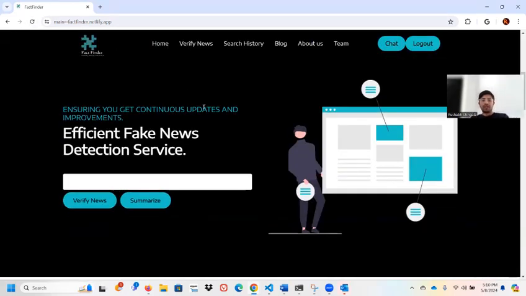Now, let's consider a scenario in which the user wants to chat with another user who has registered to our website. So there could be many reasons why a user wants to chat with another user. So suppose he wants to know more about whether this news is true or false. So he can get more information about a particular news by chatting with the user.